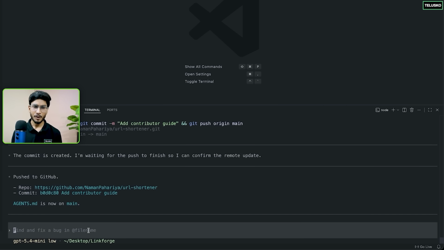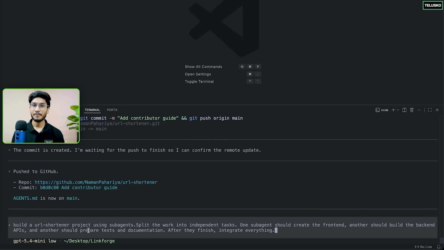So I'll just paste my prompt, which I have already created. It says: build a URL shortener project using sub-agents. Split the work into independent tasks. One sub-agent should create the front end, another should build the backend, and another should prepare tests and documentation. After they finish, integrate everything. So this is my prompt where I assign a task to Codex, tell it to create sub-agents, and at last summarize my result. Let's see how well it generates my code with the sub-agents.